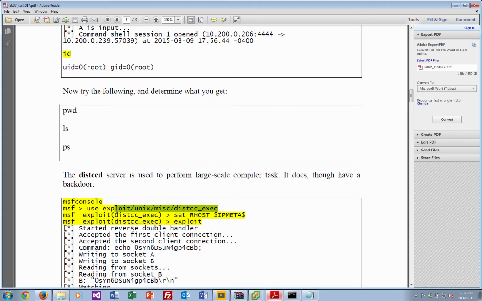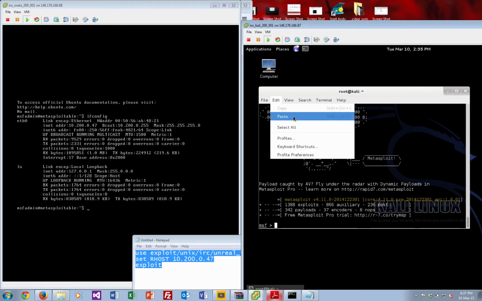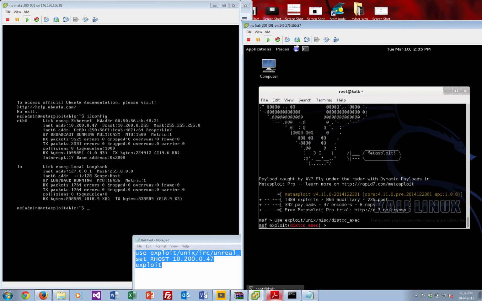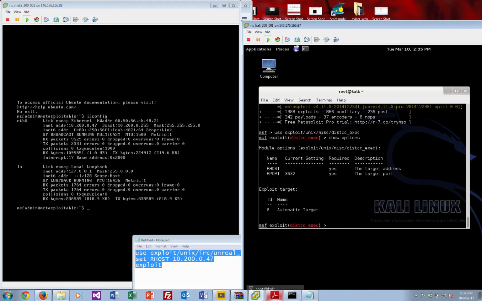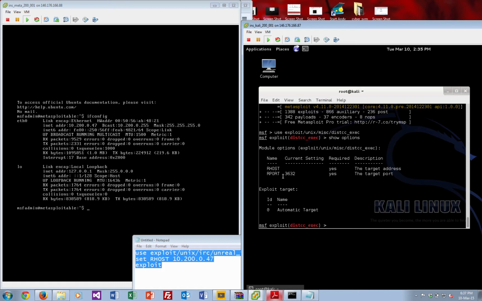Next thing, what we're going to do is that we're going to have a look at this distributed CC. We're just going to paste that in, and remember you do use your show options to see the options that you have to set, and then you've got to do the required settings. There's a port which is 3632, but we'll set the remote host equal to 10.200.0.47.